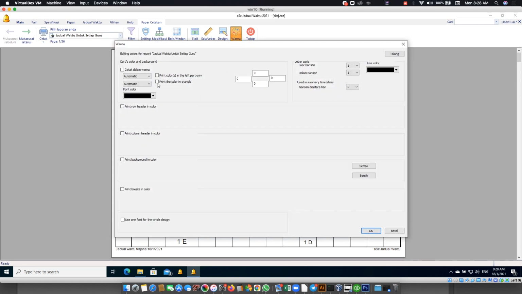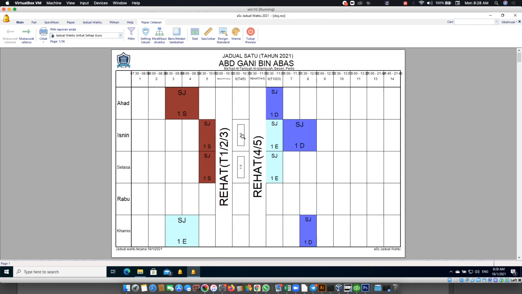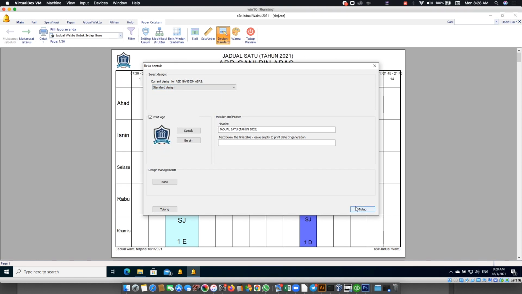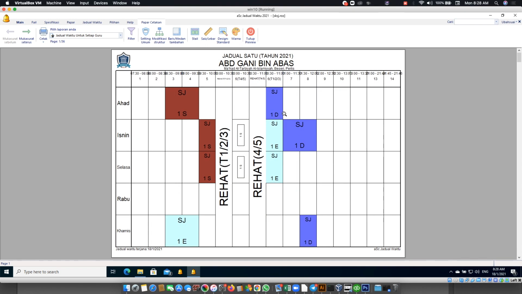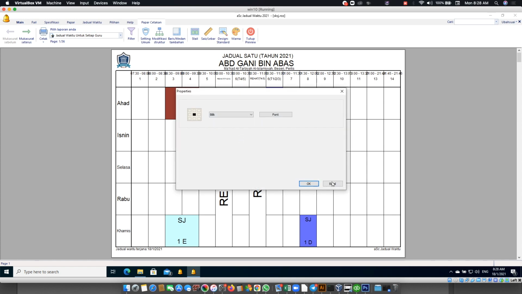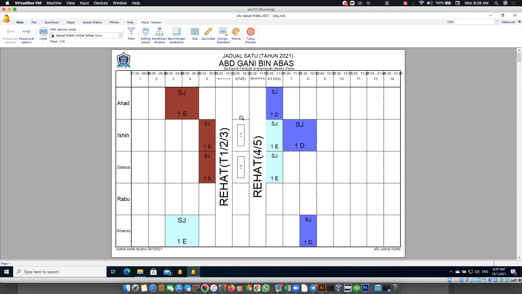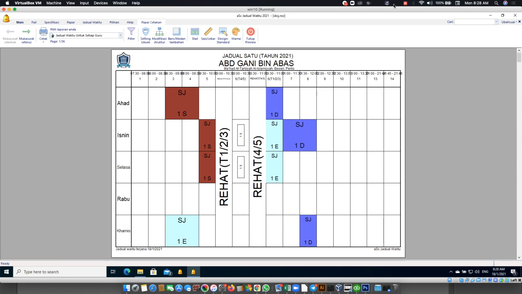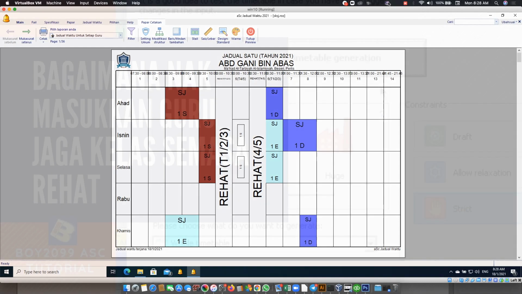Okay, let's add some color. Kita dengan warna. Ini ada warna. Design standard. Okay, let's see. Pilih font dia. Warna dia boleh kita buat apa-apa tukaran. Not that I know of. Okay, cikgu. Ini adalah cara kita nak buat pemantauan.